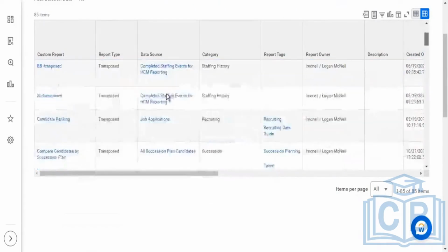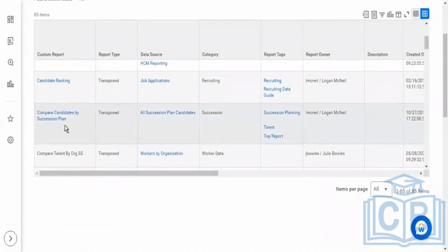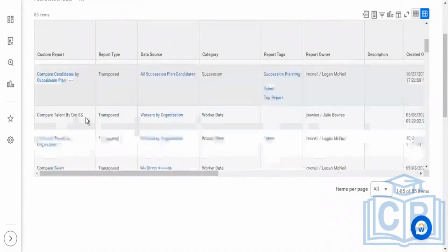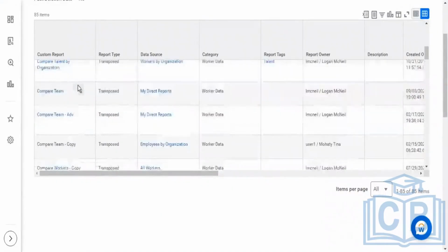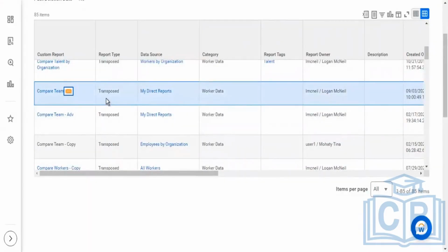Let's see if there is some relevant report available. Let's take this report. I am hoping it would have some data.